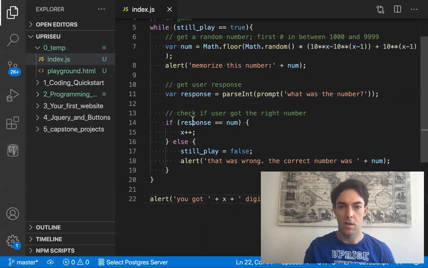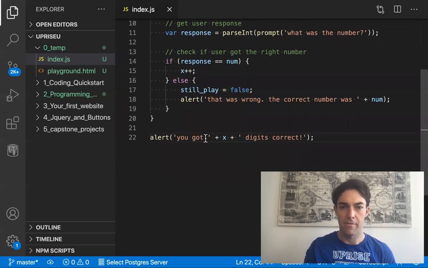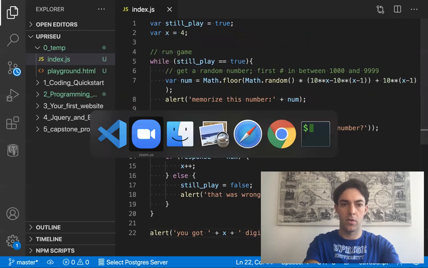And then we're going to see if the user's response is equal to the number that they just saw. If it is, we're going to increase the number of digits, and the user will play again. If it's wrong, we're going to set stillPlay equal to false. This will make the while loop condition false, and we'll no longer run the while loop. And we'll also alert the user what the correct number was. And then finally, we'll tell the user how many digits they got correct. All right, so this should hopefully work, and we're going to go test it out.